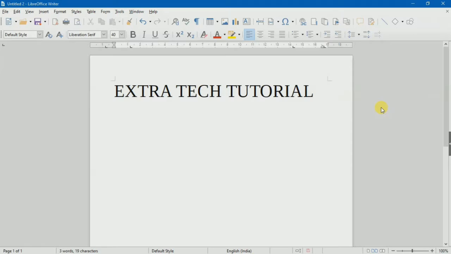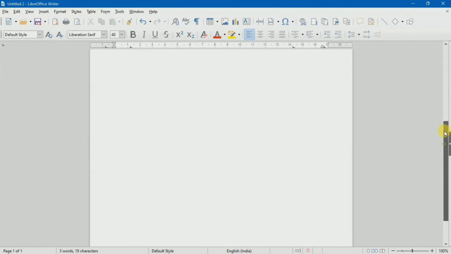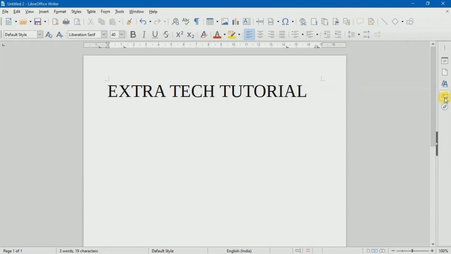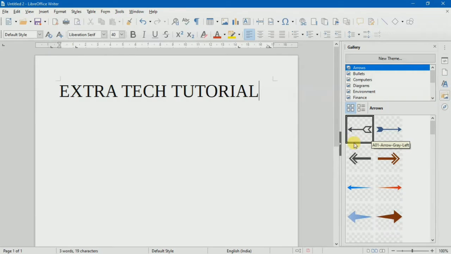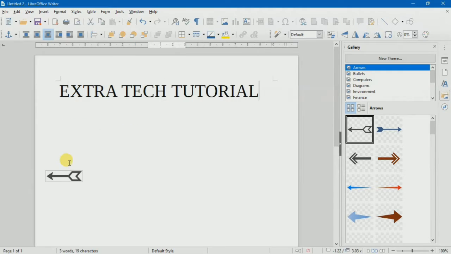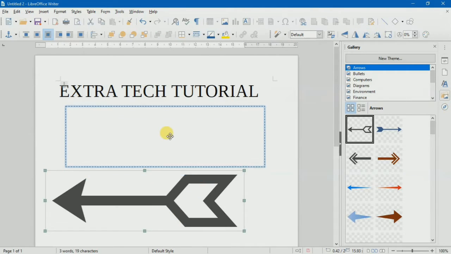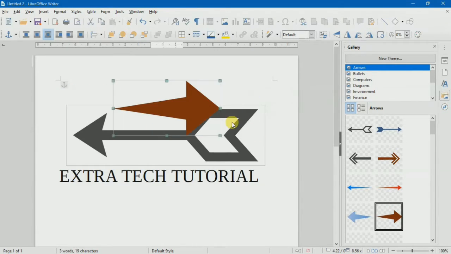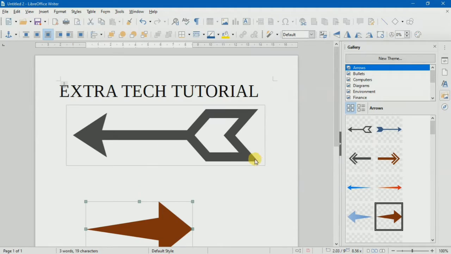Then here we have the vertical scroll bar. You can use this to go up and down the document like this. And then here we have a small sidebar. You can use this for quick tools like this. It is very interesting. Now close it.